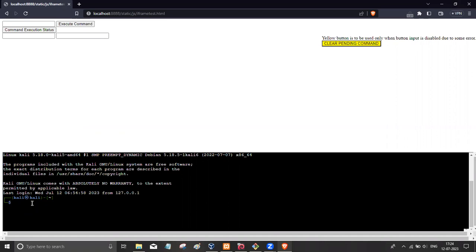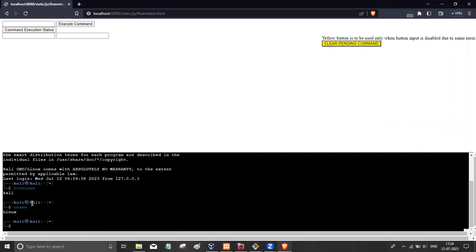Since this is a Linux machine, let us start with some simple commands such as hostname. So it has displayed the host name, which is Kali in this case. Now let us display the operating system information by running uname. So it is showing Linux, which is as expected.